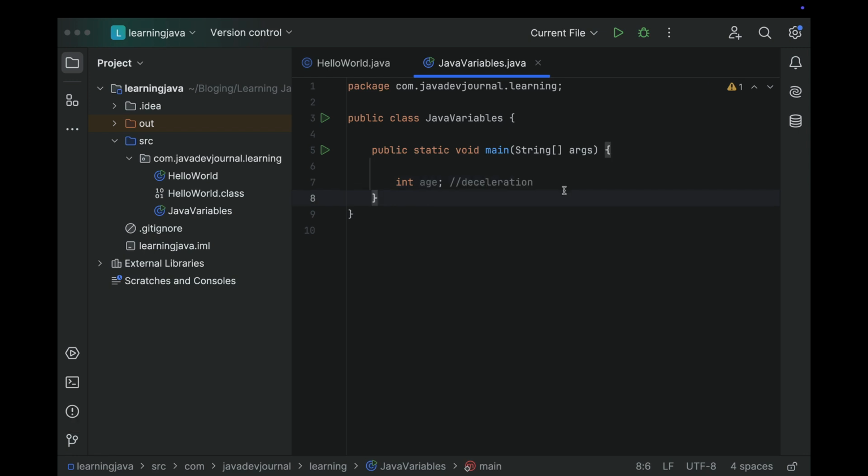And then I can set, say, age is equal to, let's say, 30. In Java, every line or statement is going to end with a semicolon. So this is basically nothing but an initialization of your variable. As I said, this defines the data type, this is the variable name, and this is the value that has been assigned to the variable.